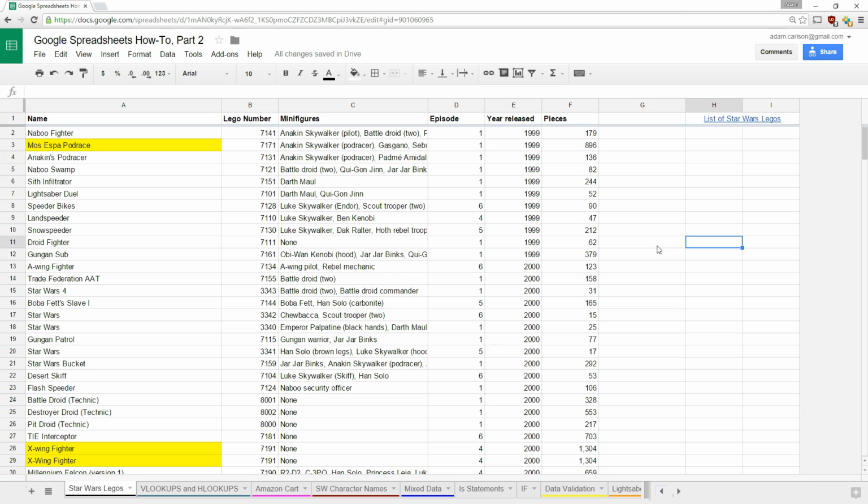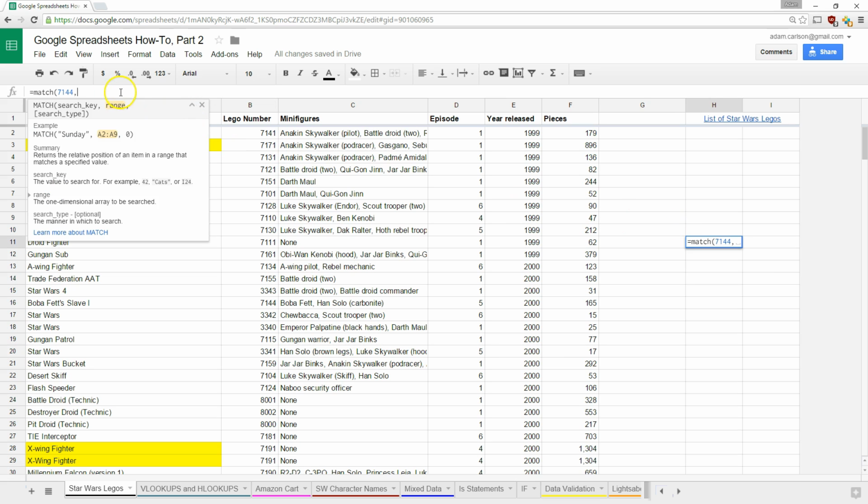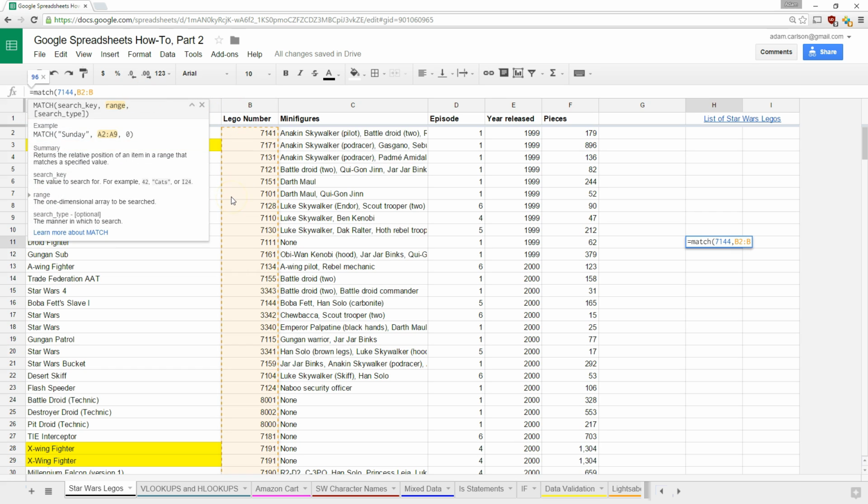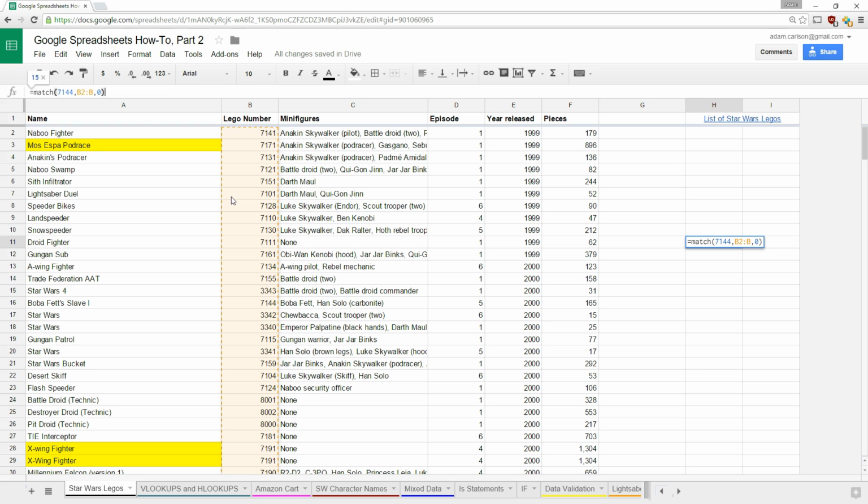First thing I'm going to do is try a match. So I'm going to type equal sign, match, and I am going to be searching for, let's do number 7144. We're going to be looking for Boba Fett's Slave 1. My range, in this case right here, is going to be B2 to B. So I'm going to be searching in this whole column, and for the search type, I'm going to hit 0 because I'm looking for an exact match. There's other little things that you can do with this, assuming it's sorted or not sorted. For the purposes of what we're going to be doing as a VLOOKUP alternative, you want to use 0 to look for an exact match. If I hit return, it's going to give me the number 15.